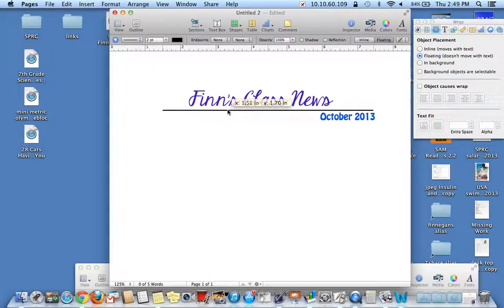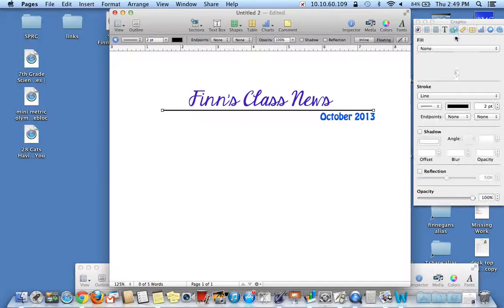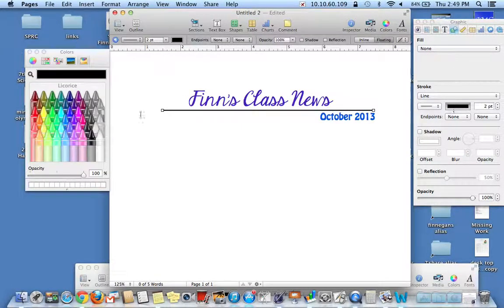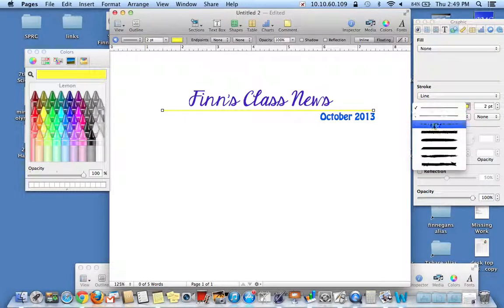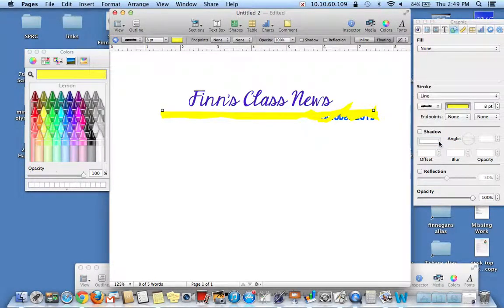Again, with this, I can change the color of my line. Let's pick a nice little yellow. I could pick what it looks like. I can make it look like a marker mark or barbed wire or maybe a dashed line, and I can also increase and decrease the size of it.